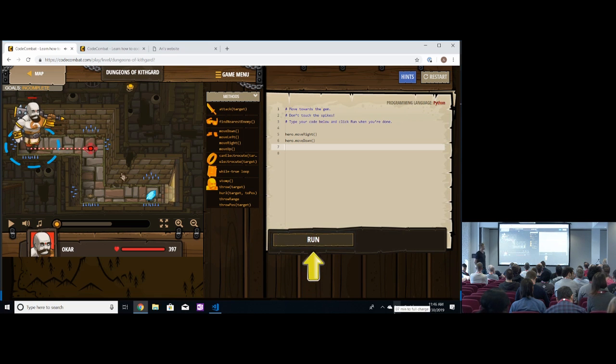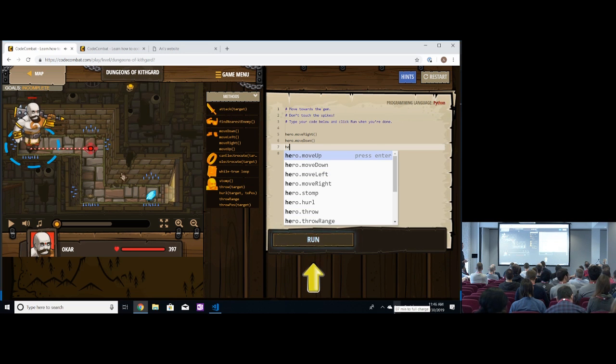Now, what's move down and move right? What code constructs are these? Methods. Right, cool. So now we've got a little bit of object orientation. We've got methods on this hero object. What else are we going to do?